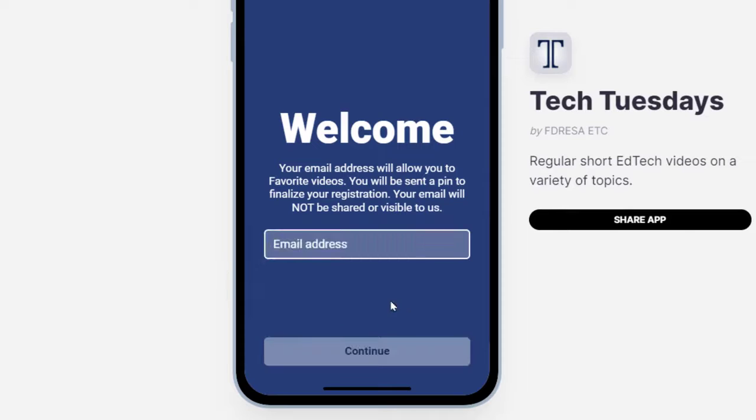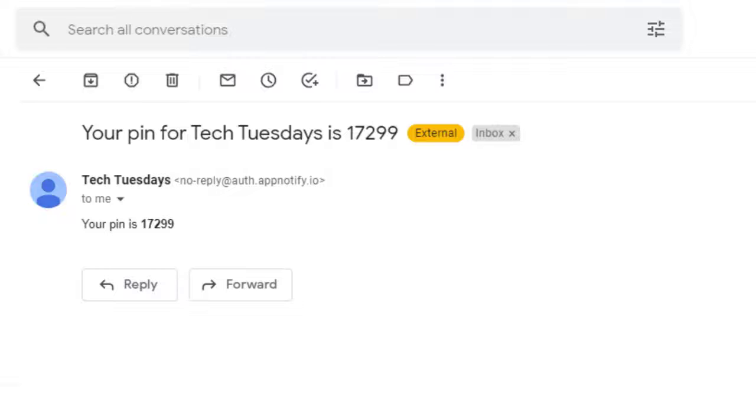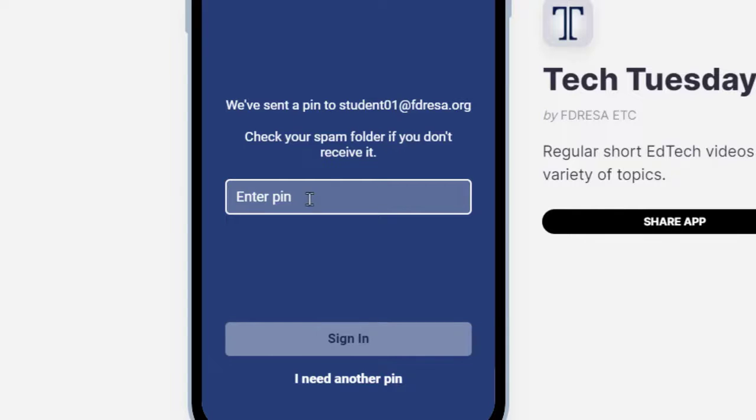The first time you do this, you're going to be prompted to add your email address. Now, don't worry, this will not put you on a spam list, and I don't even get to see the email addresses myself. Instead, the app uses them to email you a PIN and finalize your registration. You can then check your mail, copy the PIN, and enter it into the next screen.